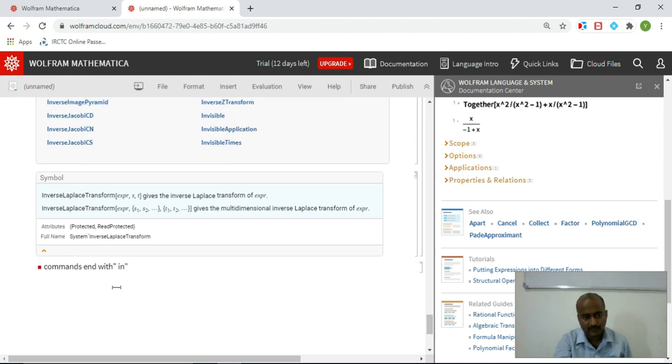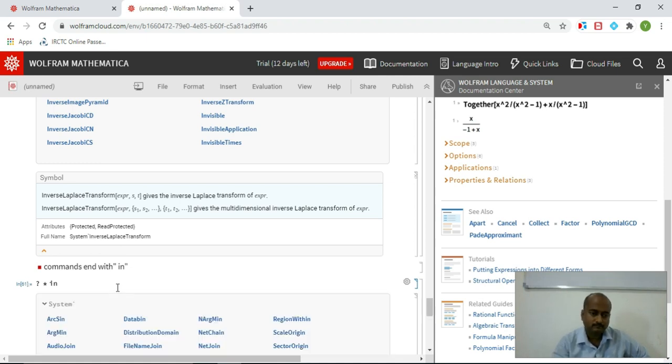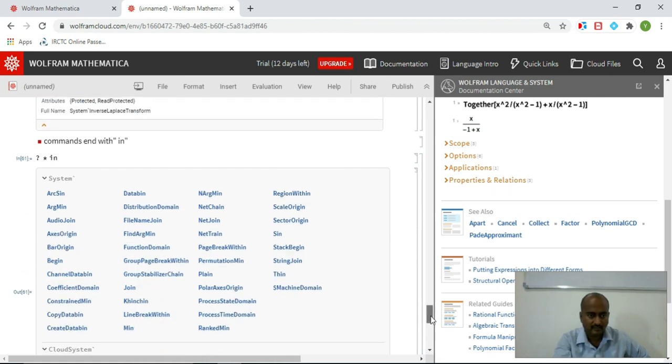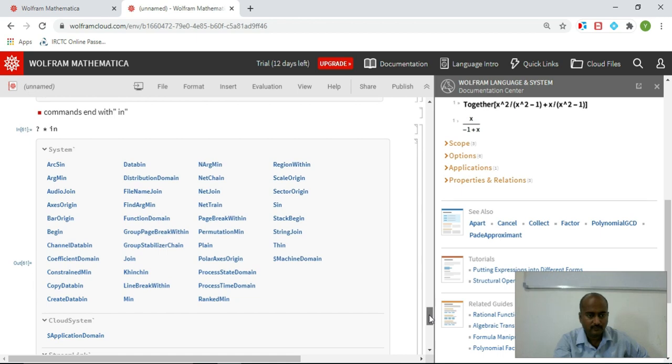So how to find out commands with IN at last? For that I will use question mark. Obviously star will be used for something that is there, and at last we must have IN. So I will use Shift Enter. This will give us a result. Now you can see here ArcSin, DataBin, and ArgMin. So you'll get a lot of commands from here.